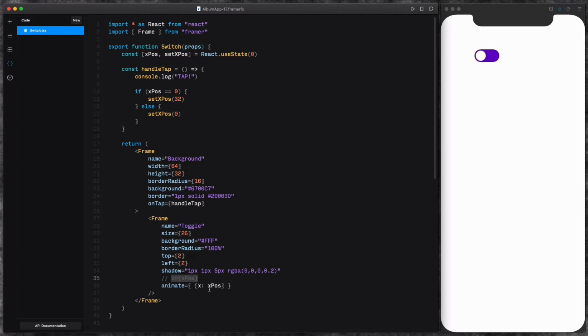So this is doing the same thing that we were doing before. It's setting the X property of the frame to whatever the current value of our xpos variable is, but instead of just setting it directly like we were doing before, we're telling Framer that we want to animate to the new value whenever this changes. And it's pretty cool that you can get all that just by moving this property into the animation block.